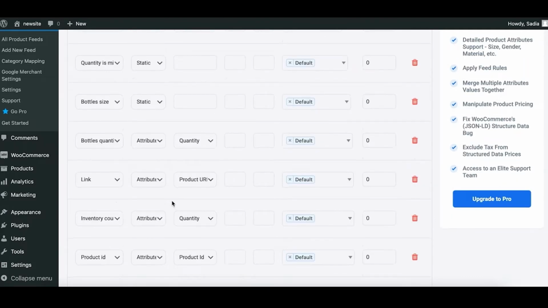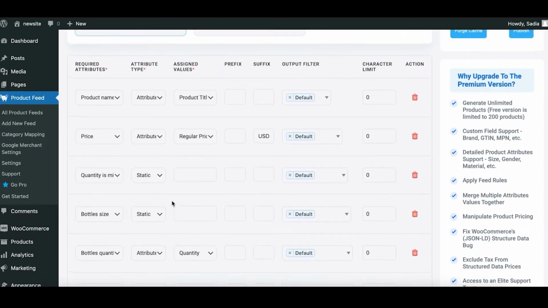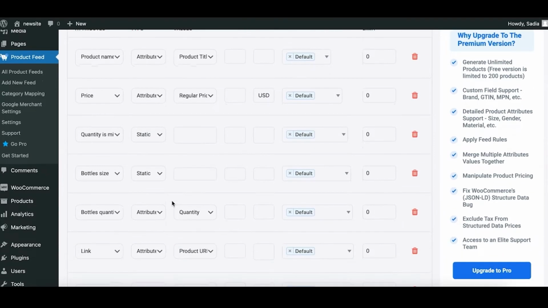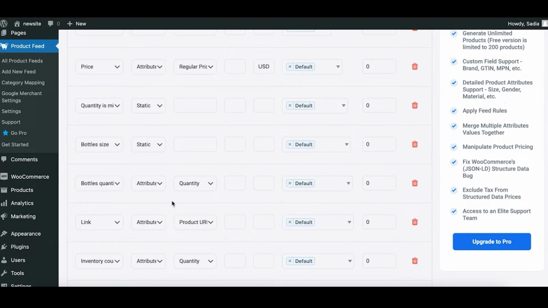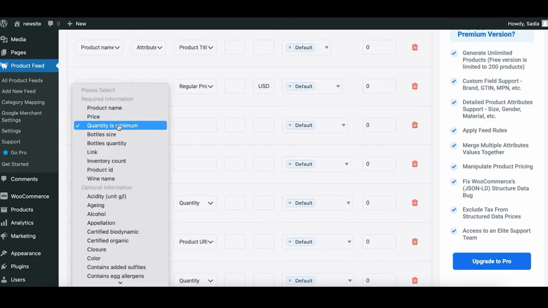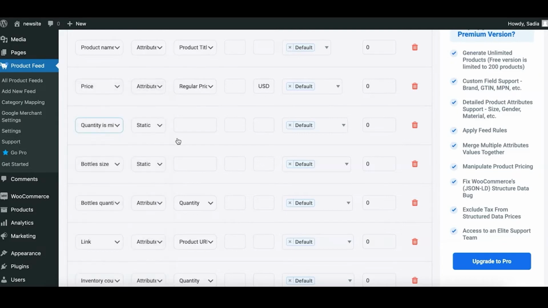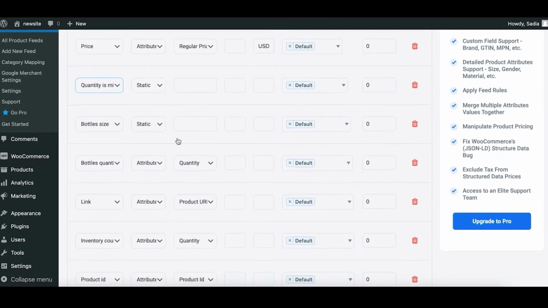Now these are all the required attributes that you need to submit while listing your products for Vivino. As you can see, almost everything is already configured. You just need to assign the right values to the unmapped attributes. Let's look at the unmapped attributes. Firstly, you see here the quantity is minimum. I'm gonna break this down for you, but first let me explain the other attributes.